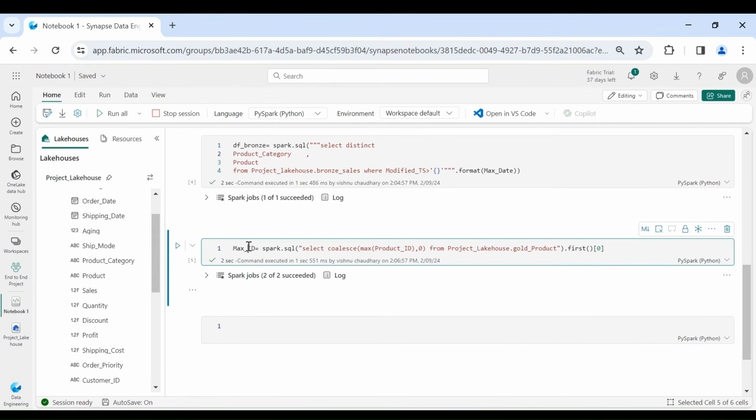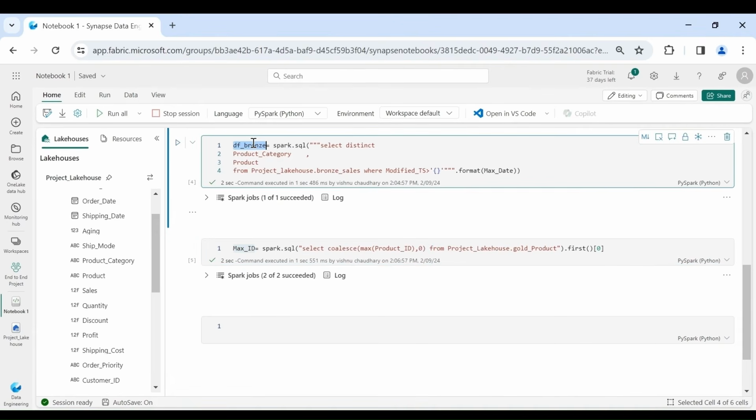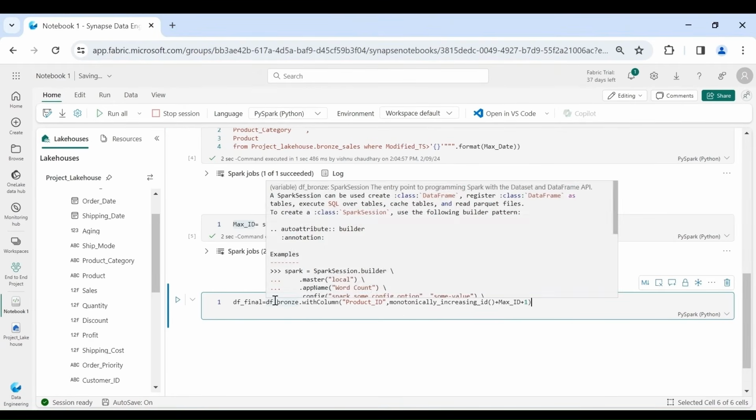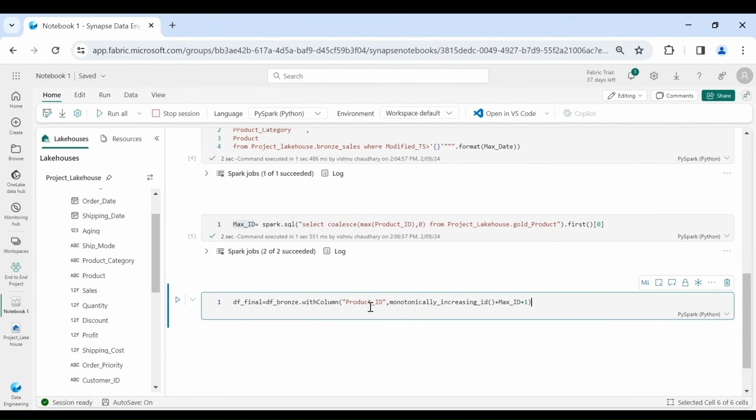Now we will add this max id to the monotonically increasing id function, and we will add that particular column into the df bronze data frame. So for that, write this. We are adding the product id column within our data frame, and we are selecting the maximum id plus monotonically increasing id function plus 1.